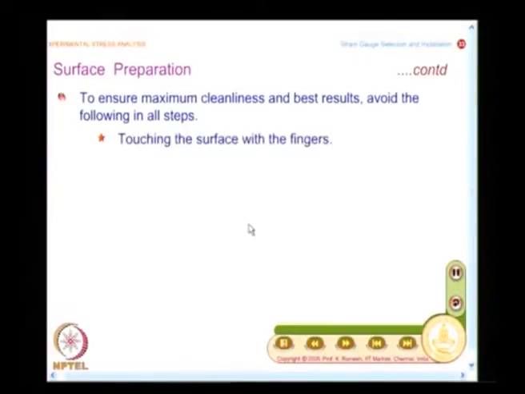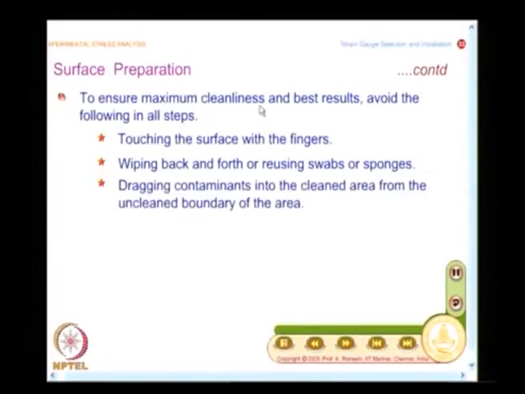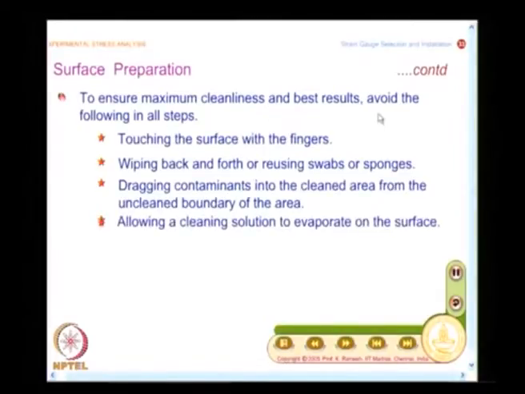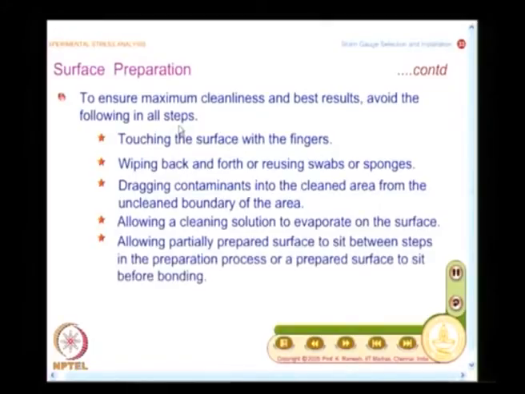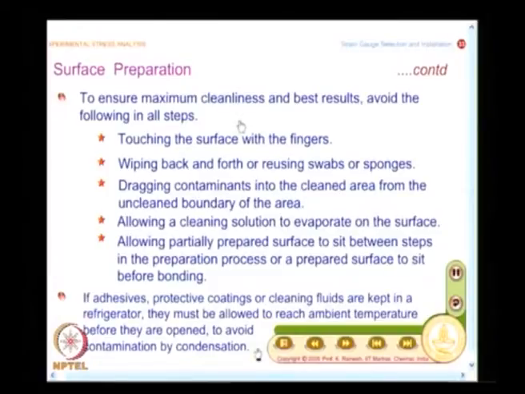Then, there are also general recommendations. You would like to maintain cleanliness of a high order, and in order to get that you need to avoid the following steps. In various steps of strain gauge bonding, you may focus on one or the other aspect, and if you avoid these, you are assured of maximum cleanliness.